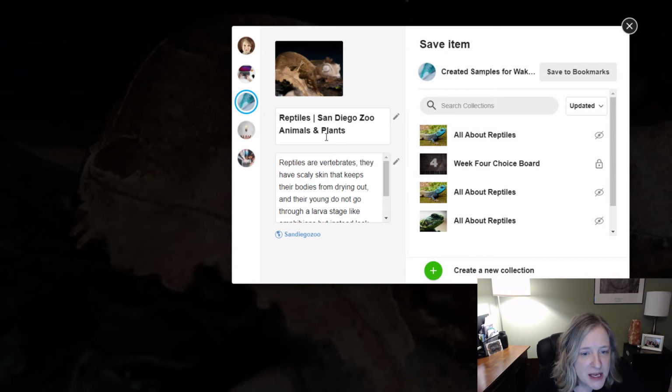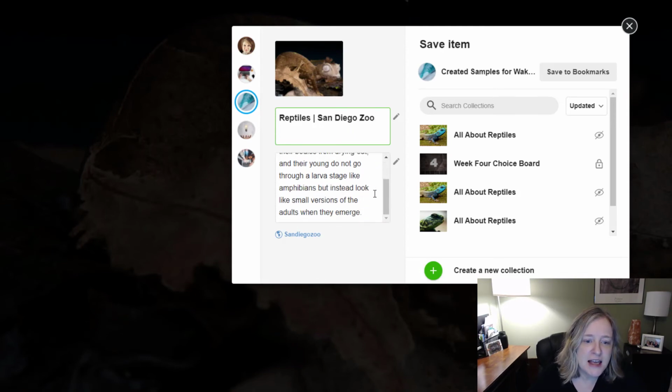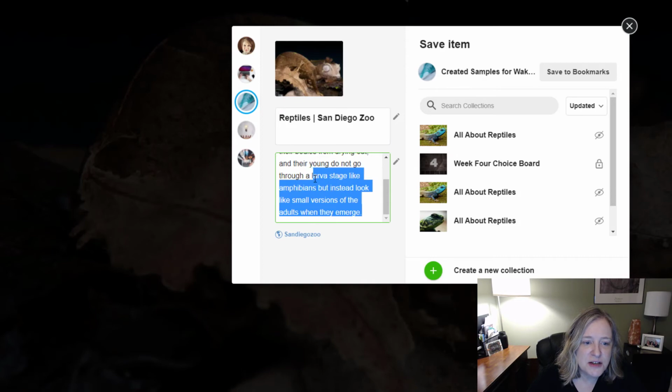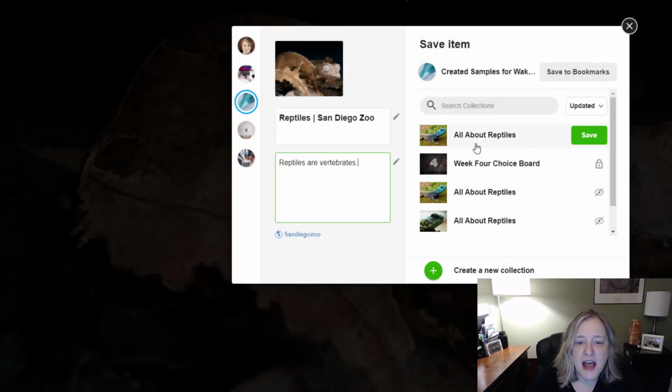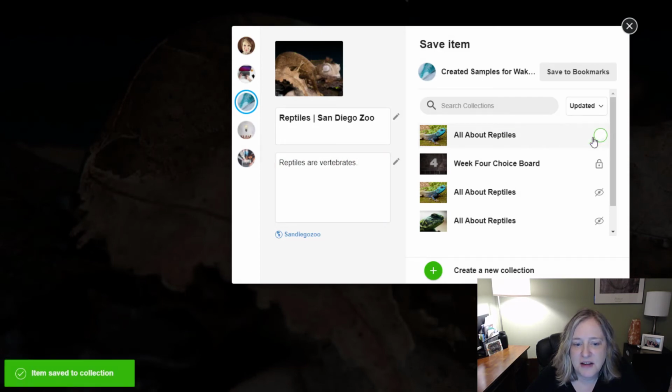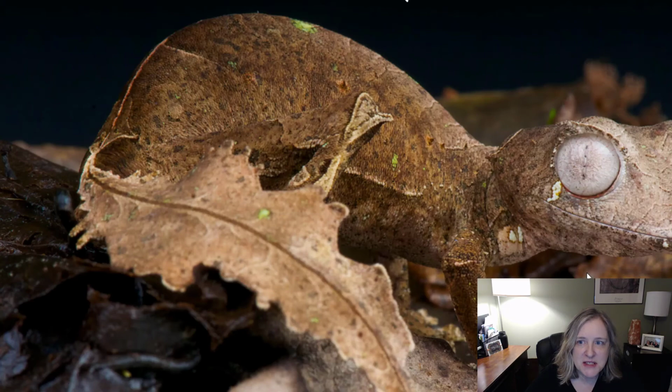So from here, before I even click save, I can actually change the text and add a note. And why I like this is that I don't have to then go back to my Wakelet collection and put some updated notes in there. I can do it straight from here. So I can go ahead and say this is my reptiles site from San Diego Zoo. I can change any of the text that I want to here. And then I pick my collection that I want it to go to, and I simply click save. I'll see the note that the item has been saved to the collection.